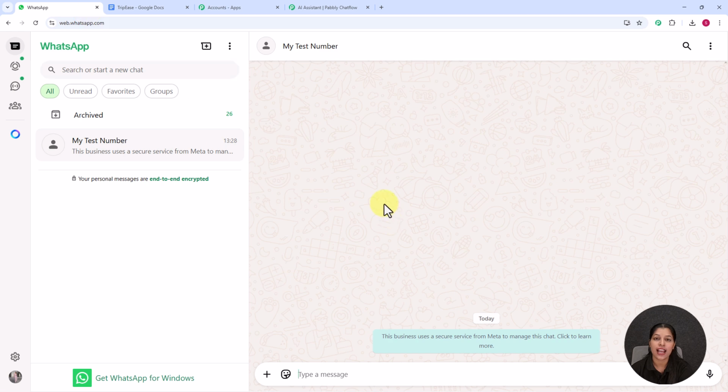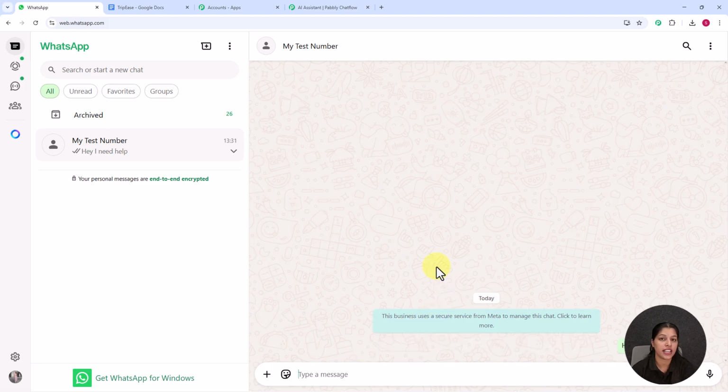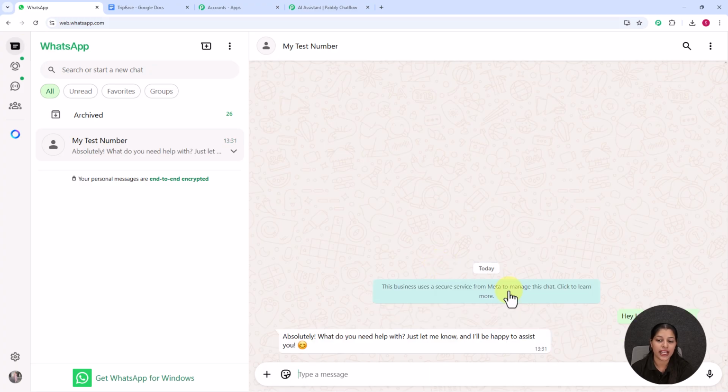Here you can see I have already opened my WhatsApp, and now I am going to send a message to the number which I have already connected to my Pabbly Chatflow account. This number is saved as my test number. I am going to enter this message, that is, hey, I need help. Now let's send this message and wait for the response of my AI assistant. My AI assistant is responding with a message that is, absolutely, what do you need help with? Just let me know and I will be happy to assist you.